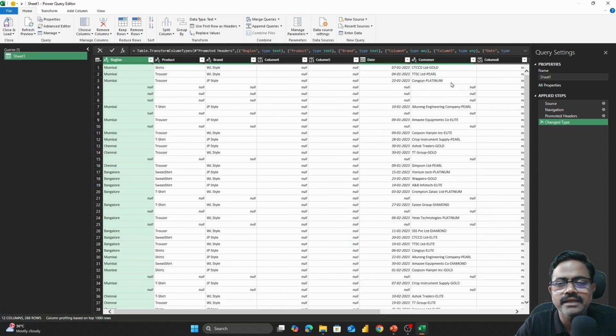And the right side is the Query Settings, where every single transformation step you perform will get captured, under the section Applied Steps. So let's say you want to change the name of the data set which you're loading right now; it has picked up the generic word Sheet1.